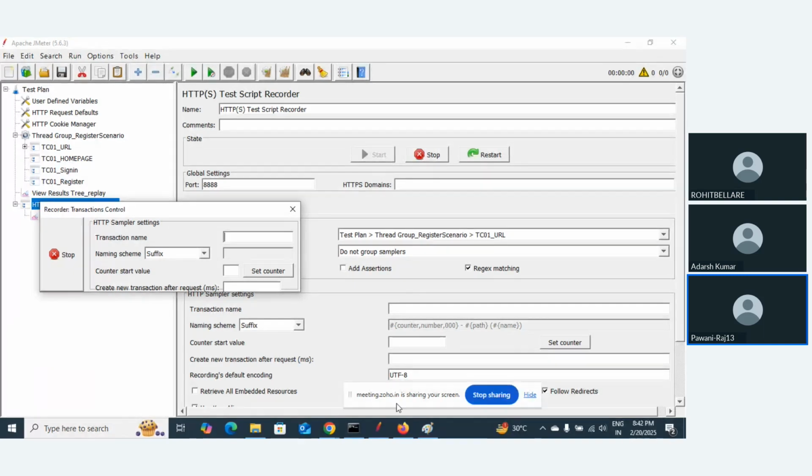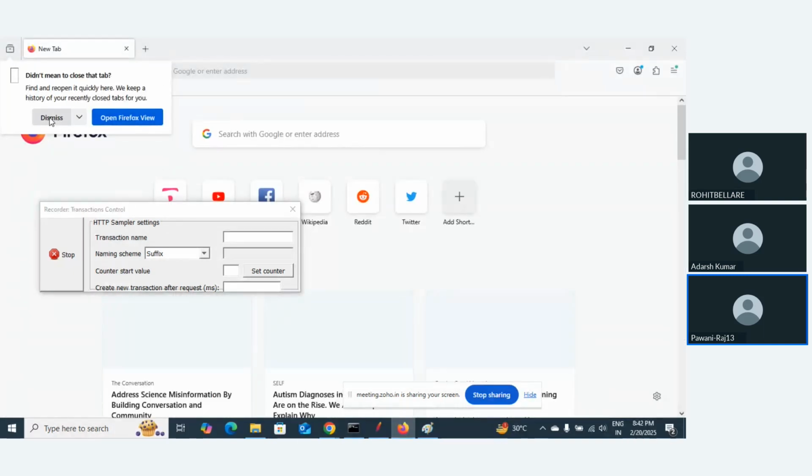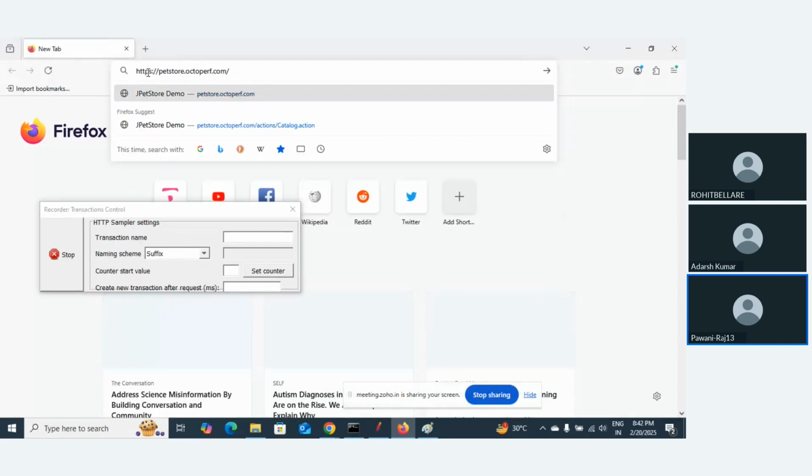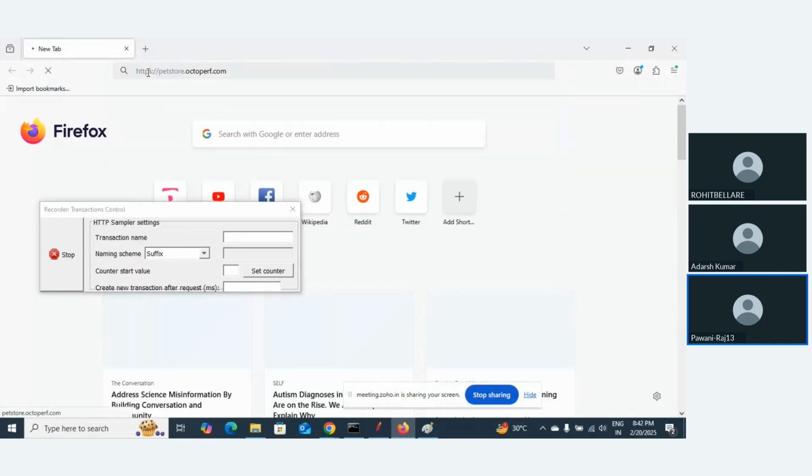See, now I started recording my application. I will do start, then go to Firefox here and paste the JPetStore URL. Now it will open. Through the proxy we are opening this particular application, and JMeter will record each and every request here.